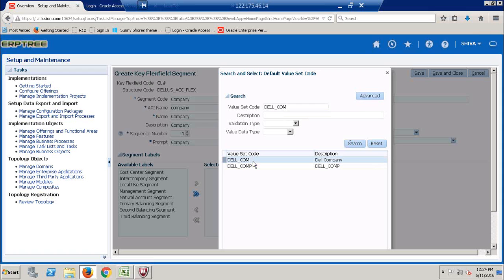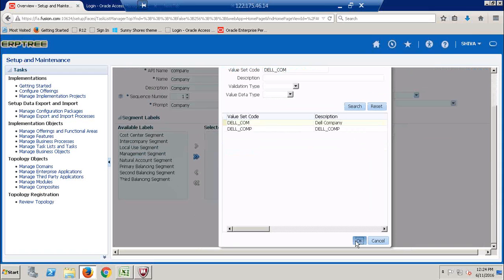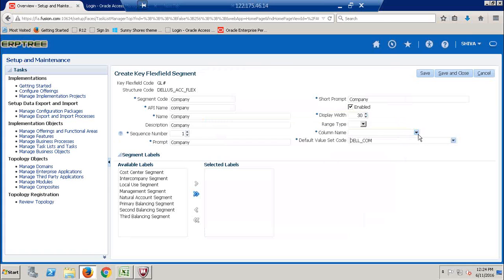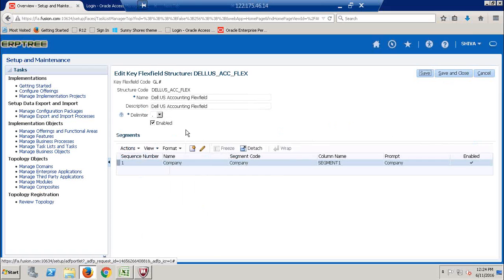Okay, this is the value set we created for this segment. The column name is segment 1. Now assign the primary balancing segment label to the company segment. Done. Then say save and close. Okay, so we created one segment. We'll go and create the other 2 segments.